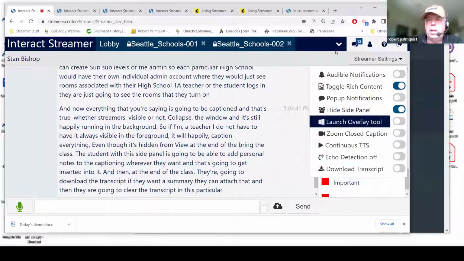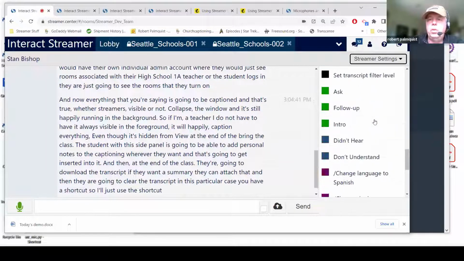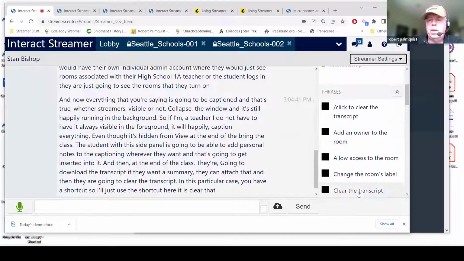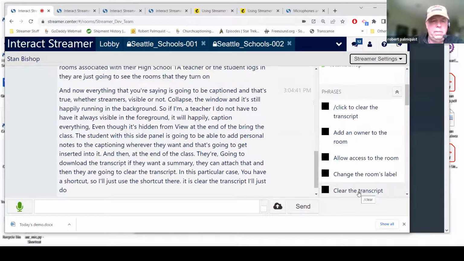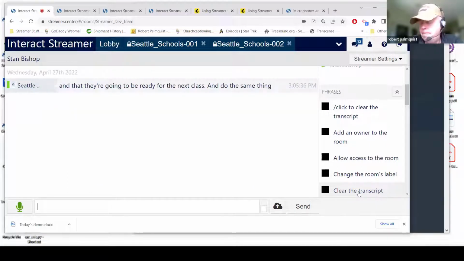In this particular case, you have a shortcut, so I'll just use the shortcut. There it is, clear the transcript. I'll just double click. And then they're going to be ready for the next class period and do the same thing. Okay.